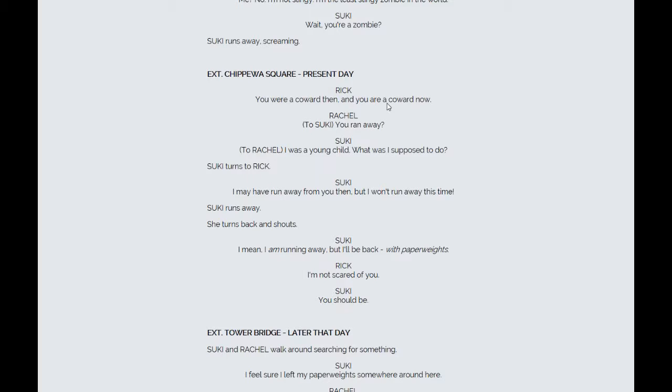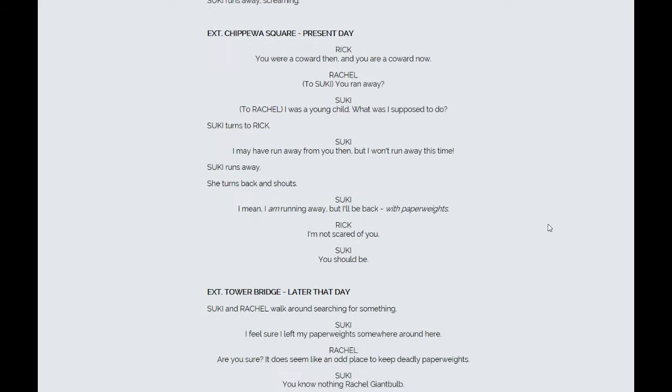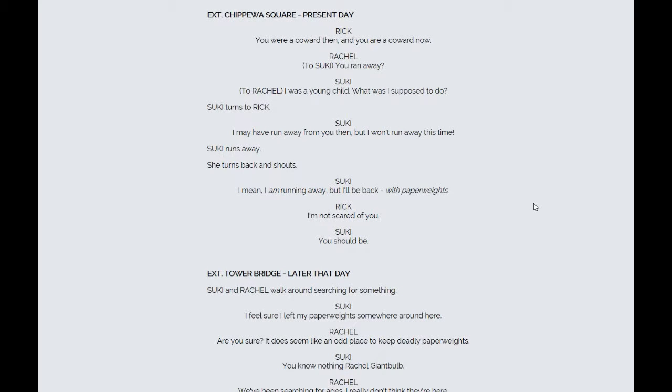Rick: You were a coward then and you are a coward now. Rachel to Suki: You ran away? Suki to Rachel: I was a young child. What was I supposed to do? Suki turns to Rick: I may have run away from you then, but I won't run away from you this time. Suki runs away. She turns back and shouts: I mean, I am running away, but I'll be back with paperweights.